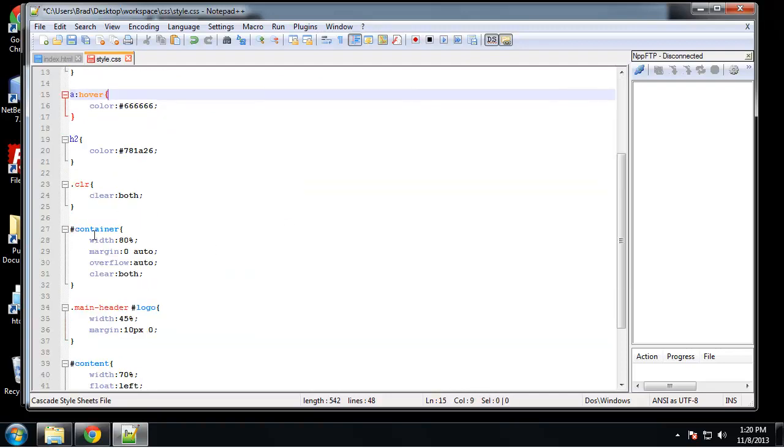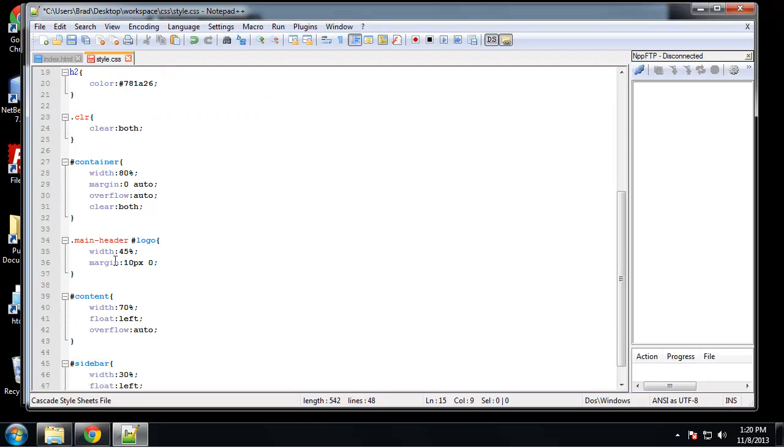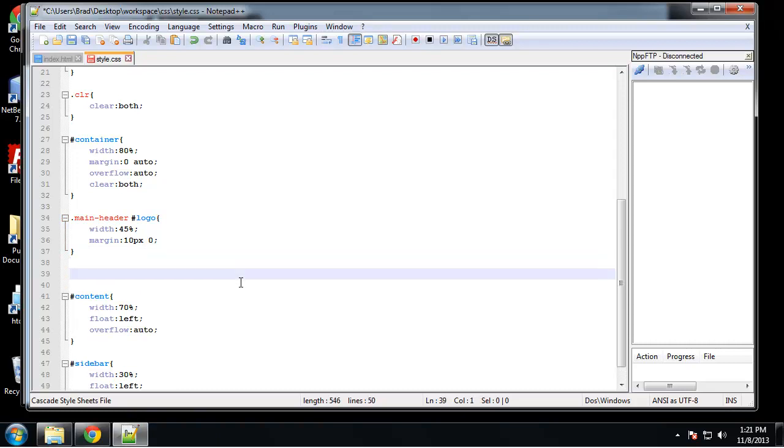Alright, so we have our container styled, we have our logo, now we need our navigation styled. I like to do it in order as they come in the HTML file, so that's going to go right under the logo. That's also in the main header, so we'll say main header .main-nav.